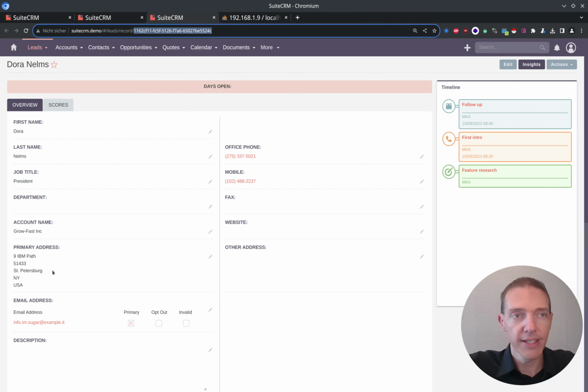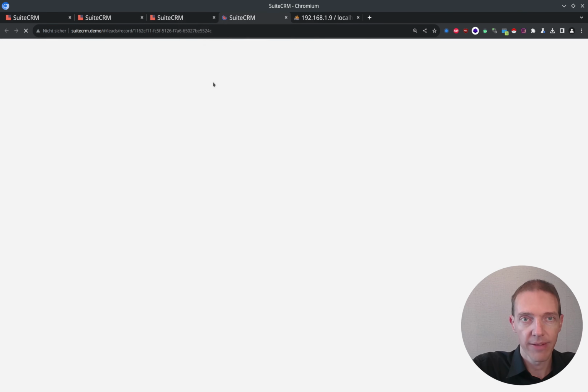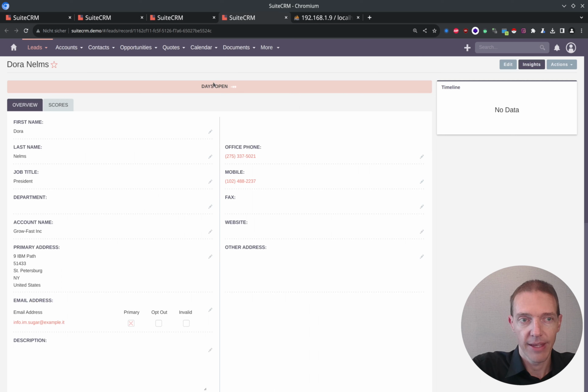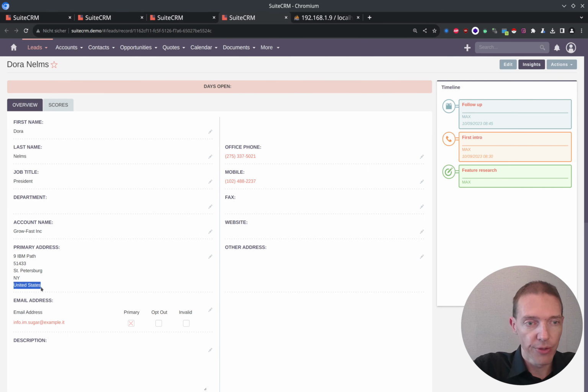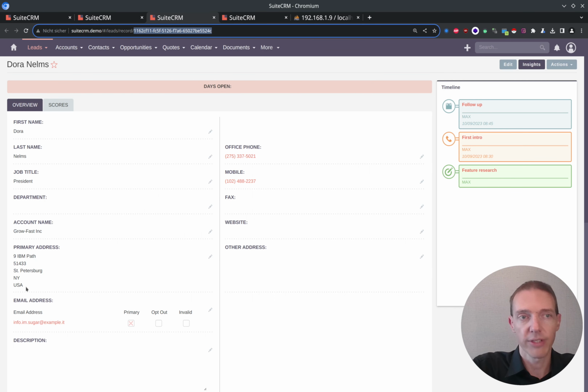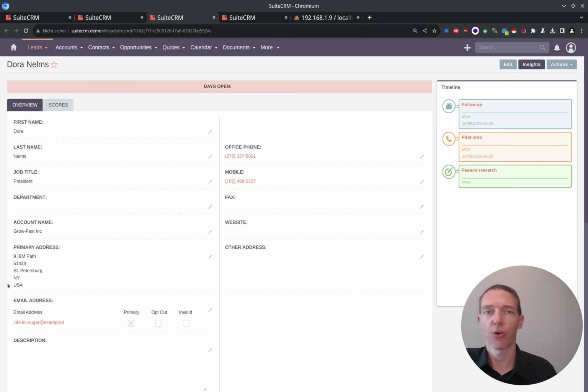So now this here, Dora Nelps, she was my wrong country lead, and I'm going to duplicate this tab now here. And as you can see, now she moved to the United States from the USA. So therefore, this is exactly what we wanted to have. Now we've got correct data, and I can use this data field in order to build my reports and identify my numbers correctly.